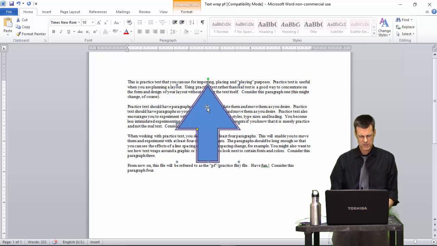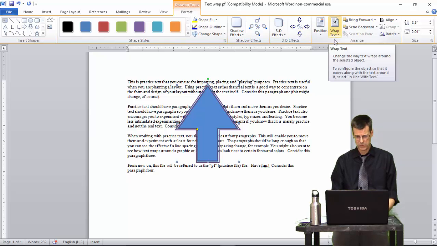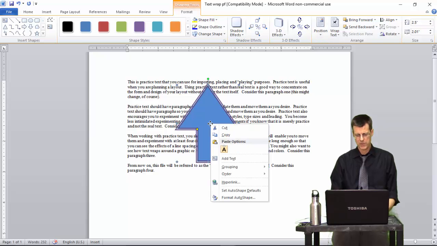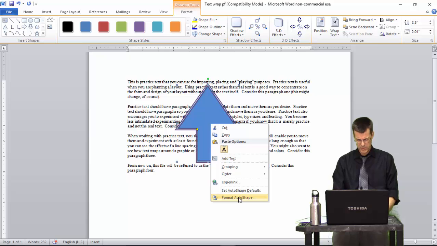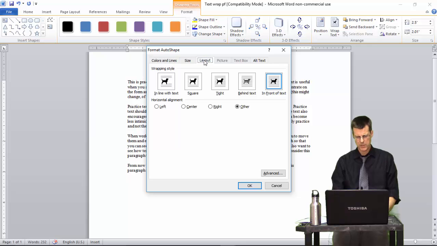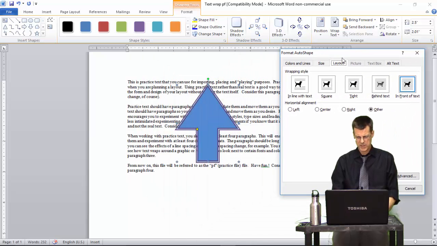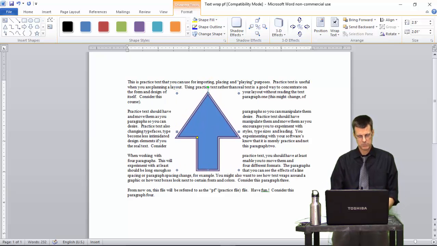If I select my arrow, and again I can either do it from the menu, which under the format menu I'm going to be going to text or wrap text. I can also do that as a right click, and I will find format auto shape down here. And from there I will have layout options for wrapping text. So if I just move that to the side so I can see what's going on. If I select square and click OK, then the text forms around the shape in a great big square.